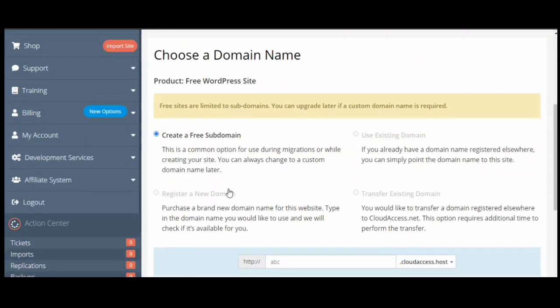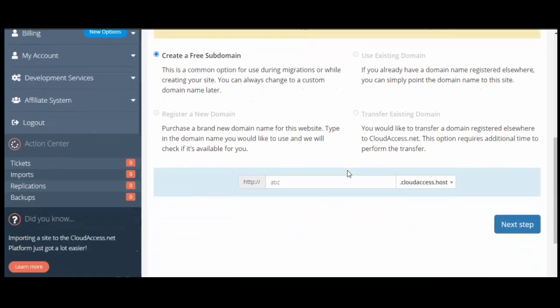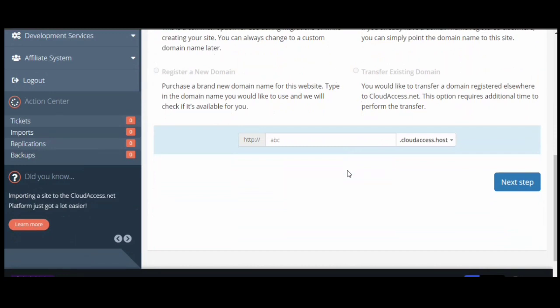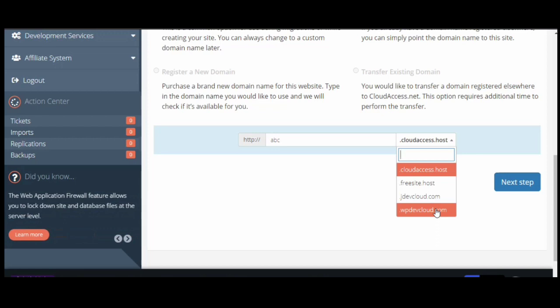Here are four options available. Either you can create a free subdomain, use an existing domain, register a new domain, or transfer an existing domain. So we are here for a free subdomain. You can type in your website's name and select either of these. So let me go with cloudaccess.host.